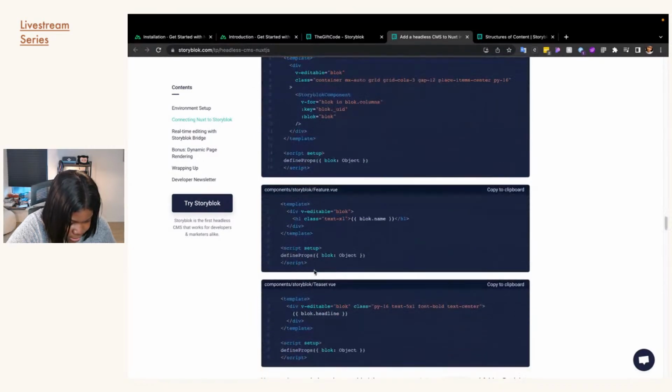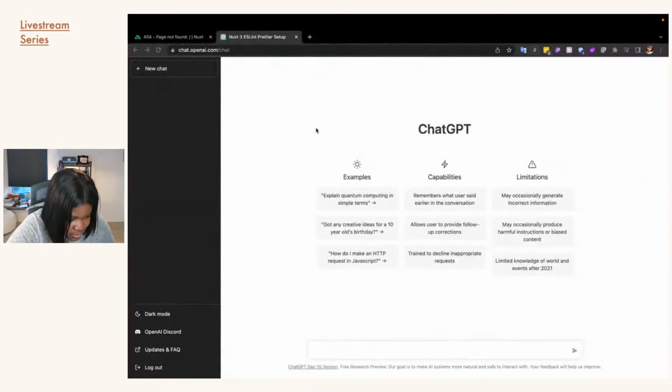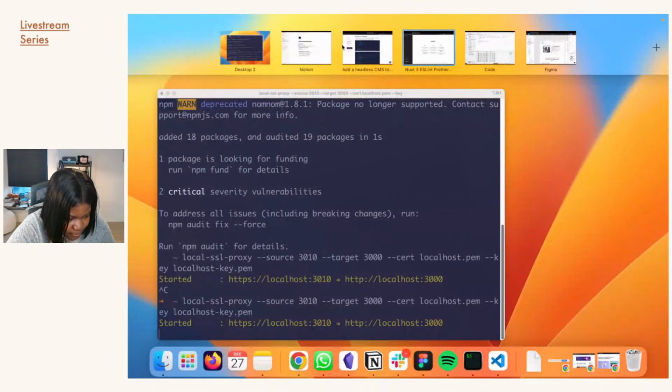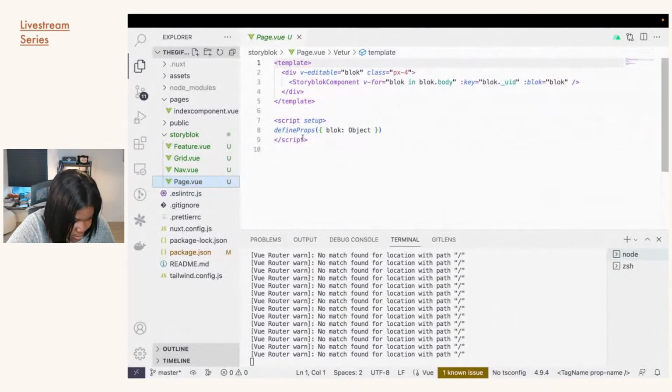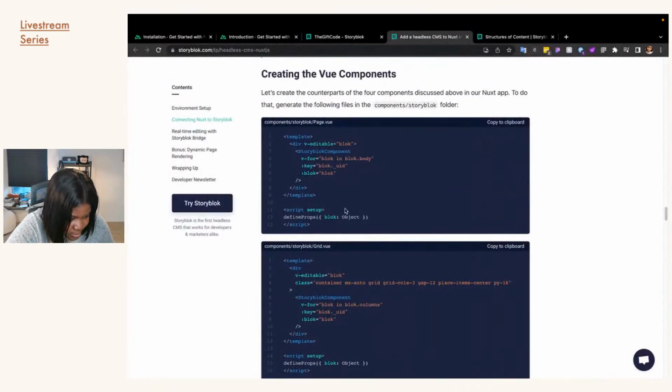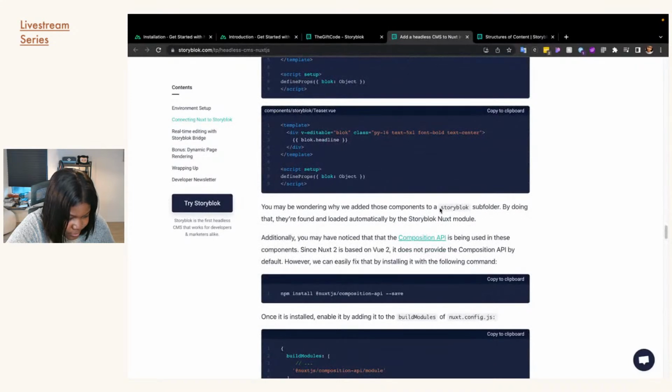So I didn't change any of this, right? Everything looks the same. This is the page. It has the story block component in it, the grid, the feature, the teaser. And you may be wondering why we added these components to a storybook subfolder. By doing that, they are found and loaded automatically in the storyblock Nuxt module.